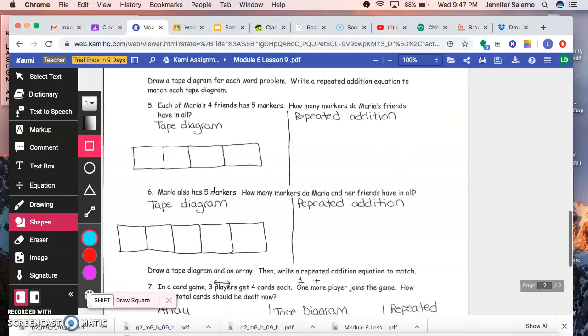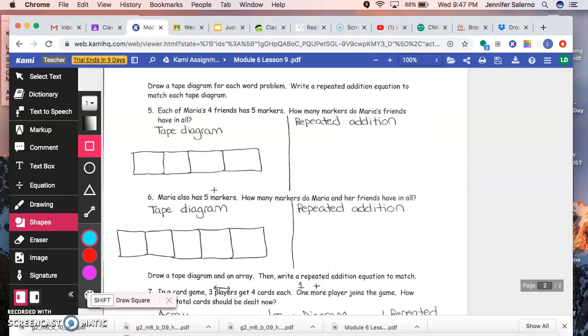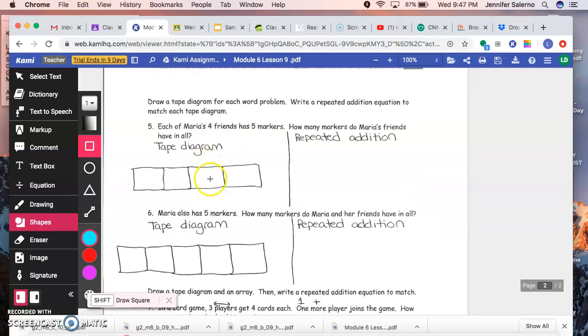Then the next page, we are not going to be using the array too much now. They want you to now make a tape diagram with the repeated addition. So we're still doing word problems, but now they want us to create a tape diagram with the repeated addition equation. So for number 5, it says, each of Maria's 4 friends has 5 markers. How many markers do Maria's friends have in all?